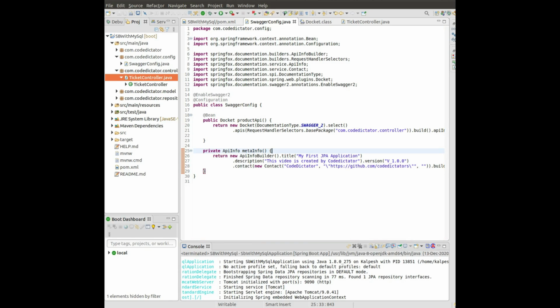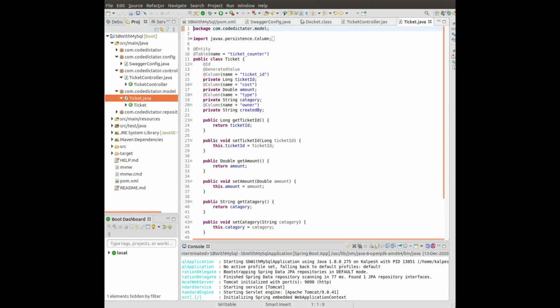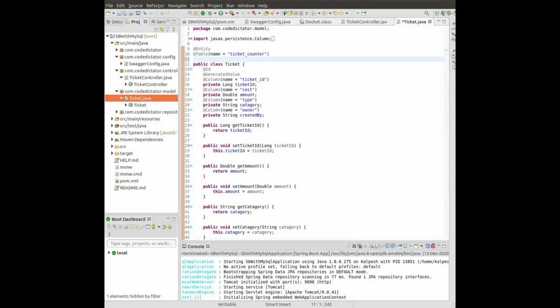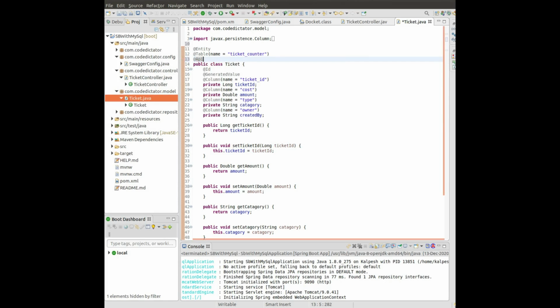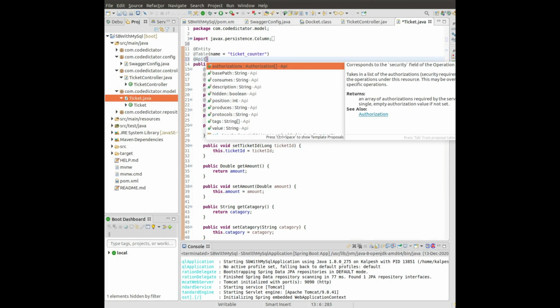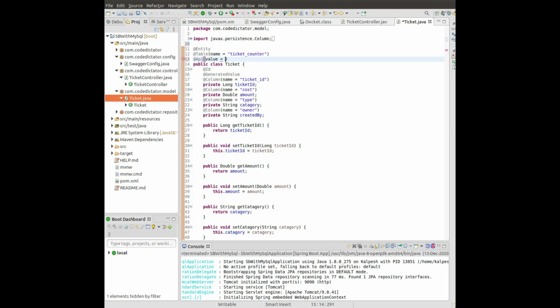Now, how to use this inside our application. First of all we'll go with the model class. We have Ticket as a model class, and there we can use a special annotation taken from Swagger, @Api. If you see here, Api is present inside the io.swagger annotations, and there you can pass any number of parameters like authorizations, basePath, consumes, description, hidden. Value is basically the value you want to pass.